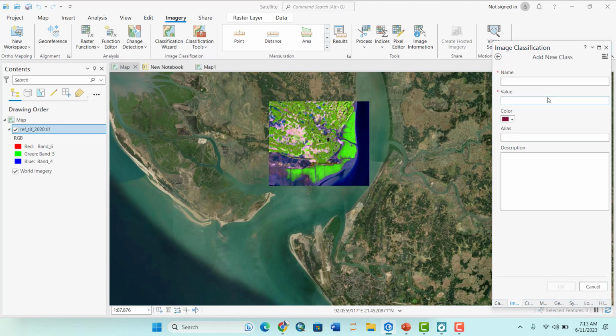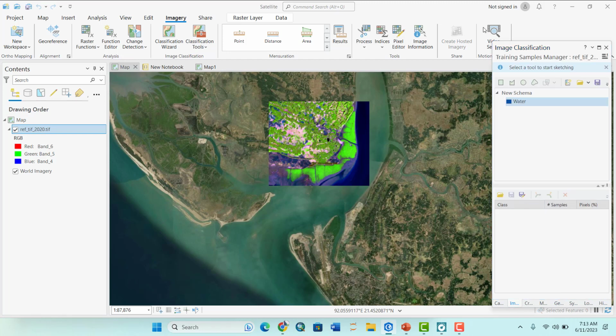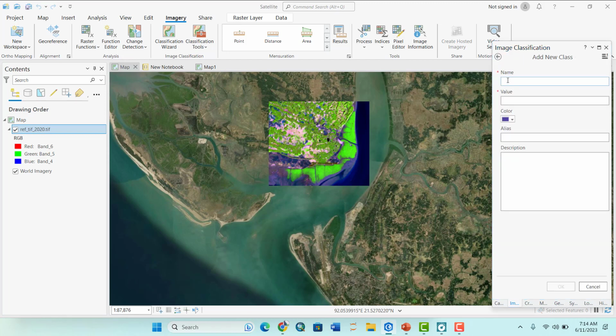So add new class. Let's say we will have water. Value is important, it has to be unique for different classes. Let's say 1, water, color blue. We are going to use a smaller number of classes. Let's say at first we'll try with 3 classes to reduce our time, to make it quick. It's not under water, you need to right click on the new schema, then add new class.